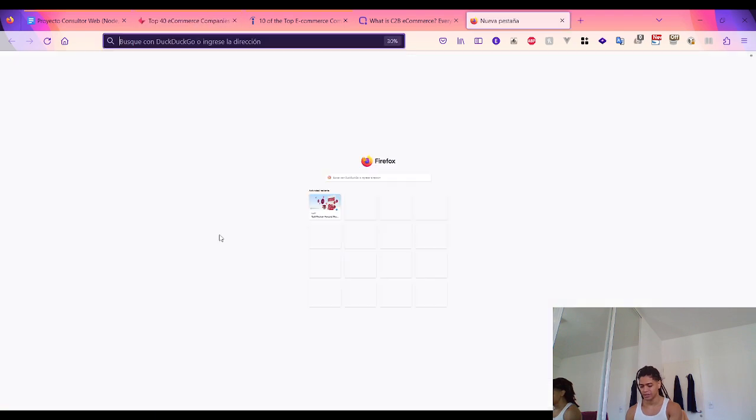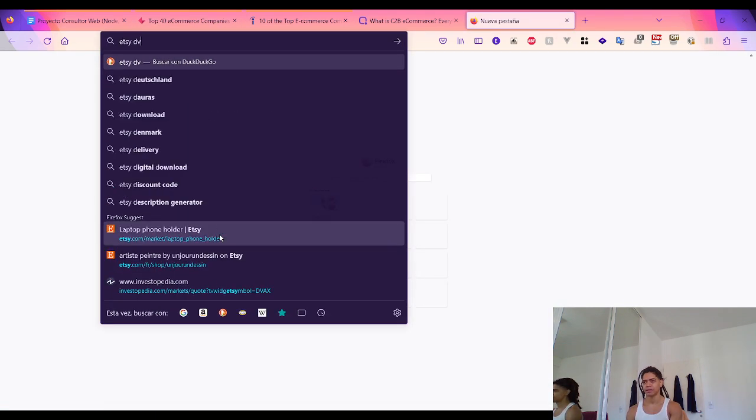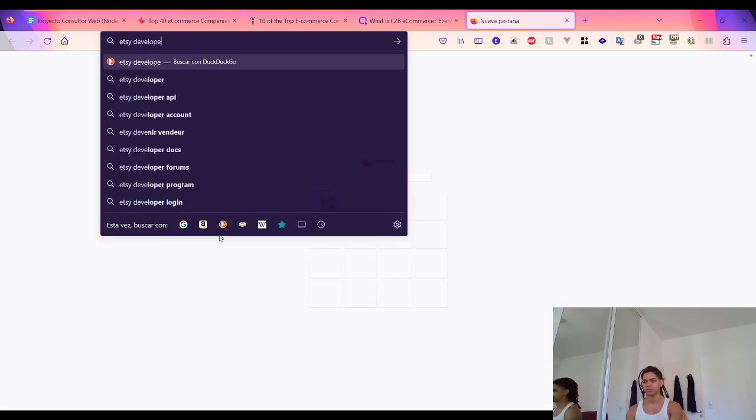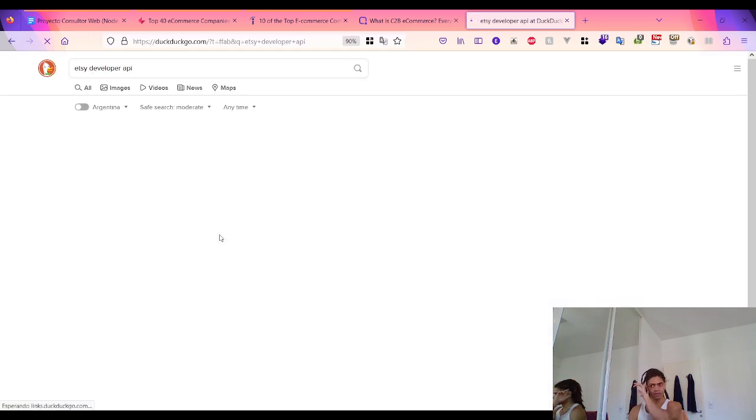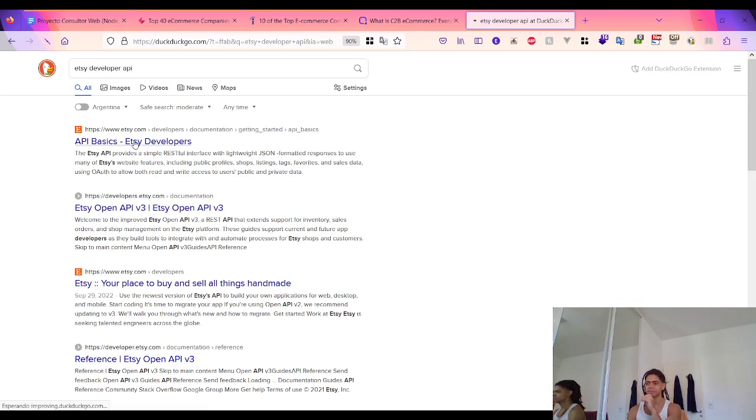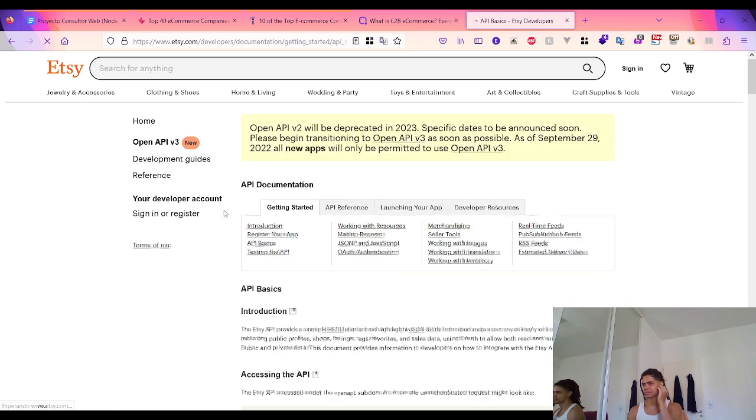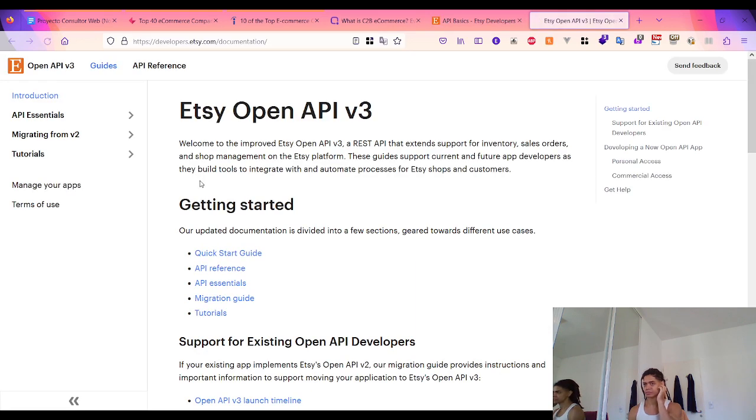So you have Etsy developer API. Open API version 3 will be deprecated in 2023. Look at the new documentation. Welcome to Etsy Open API version 3, a REST API that extends support for inventory, sales order, and shop management on the Etsy platform.